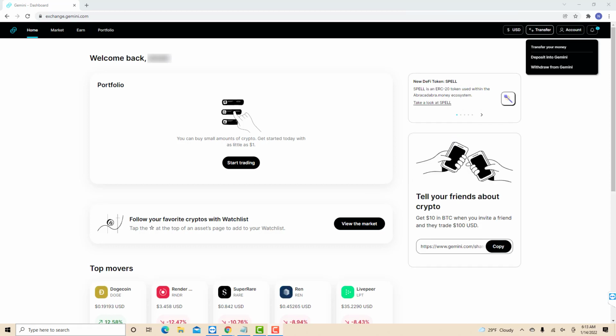A drop-down list will appear. There, you will see an option for Deposit into Gemini. Click on Deposit into Gemini.